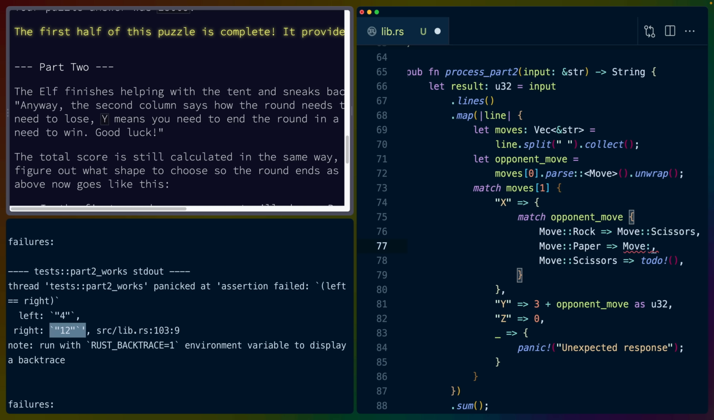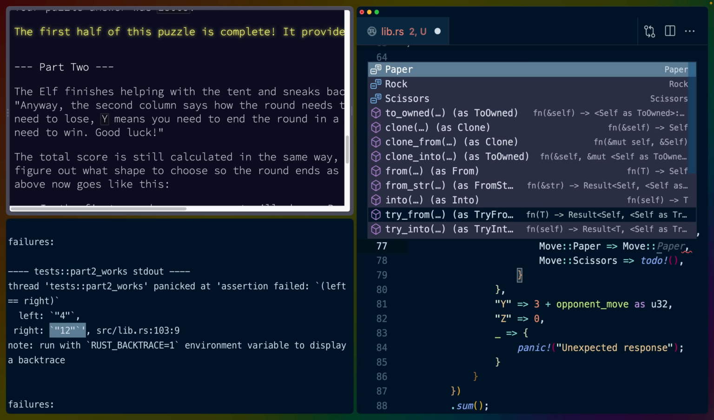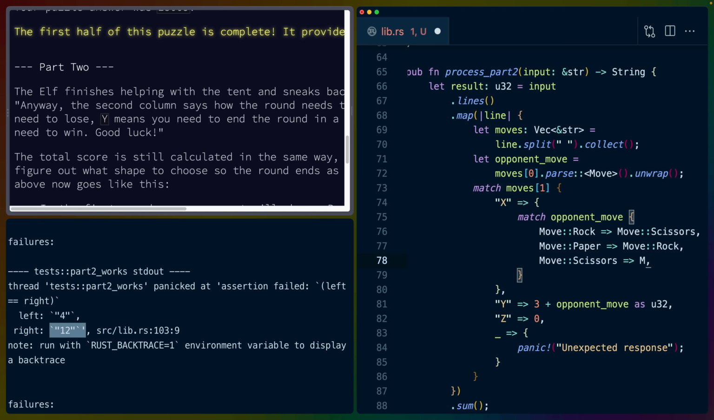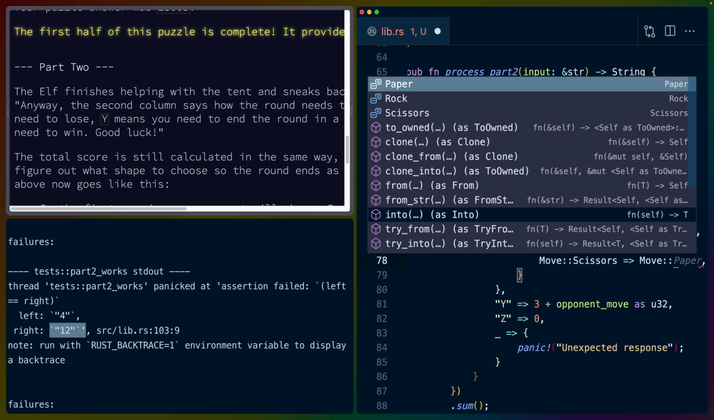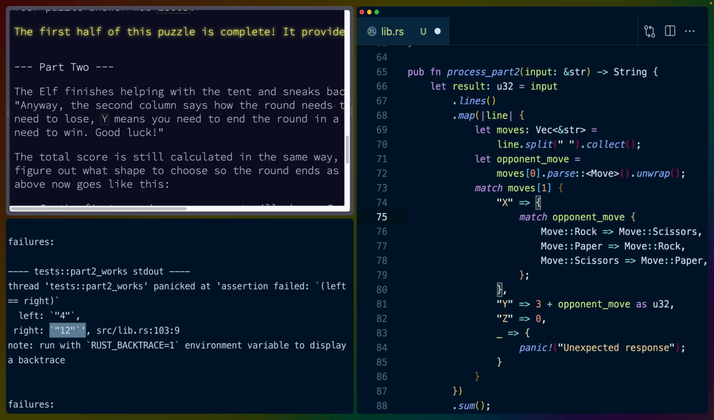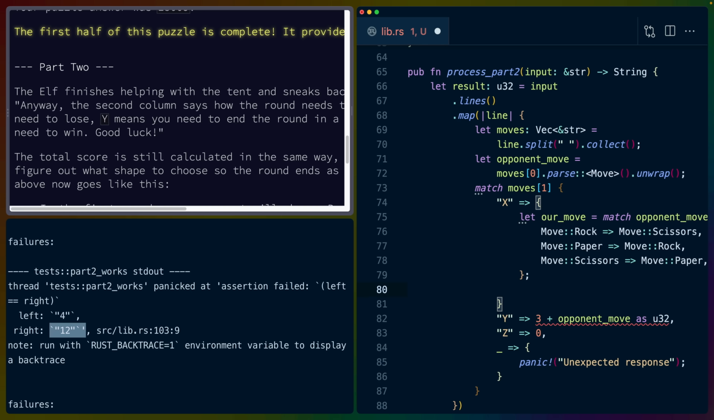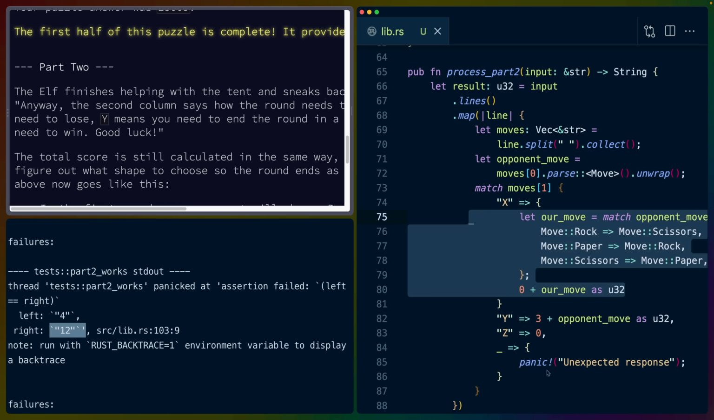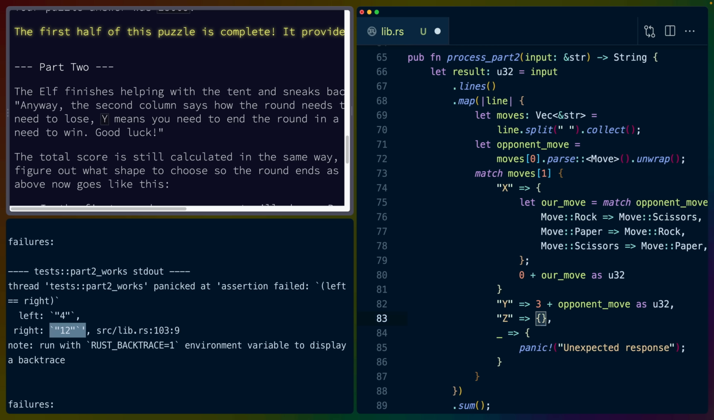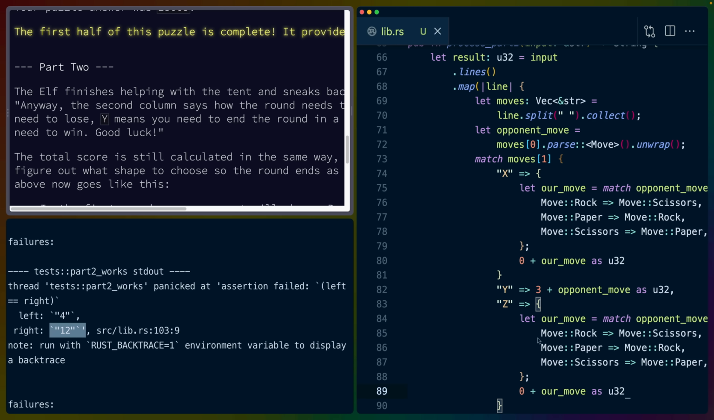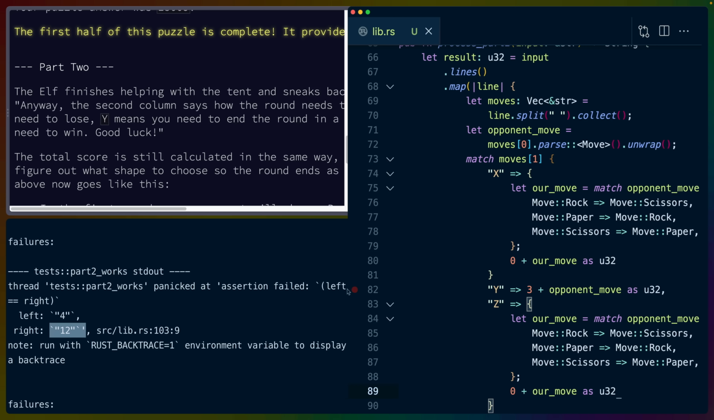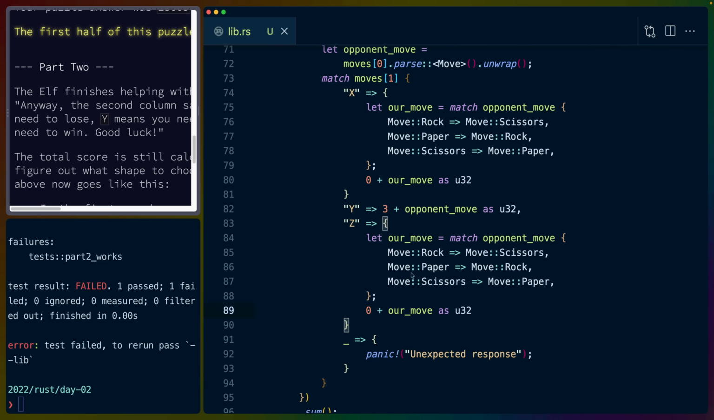If they play paper, we need to play rock. If they play scissors, we need to play paper. So let our move equal this. And then we do what we lose, so it's 0 plus our move as a U32. And then it's going to be the same thing for Z. So nothing fancy this time. I think I spent our complexity budget in the first part, so I wanted to make this a little bit more straightforward.